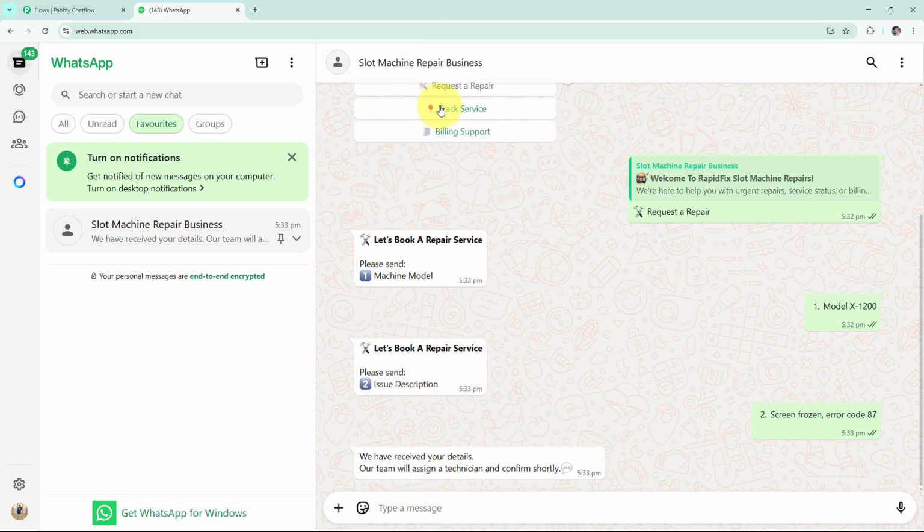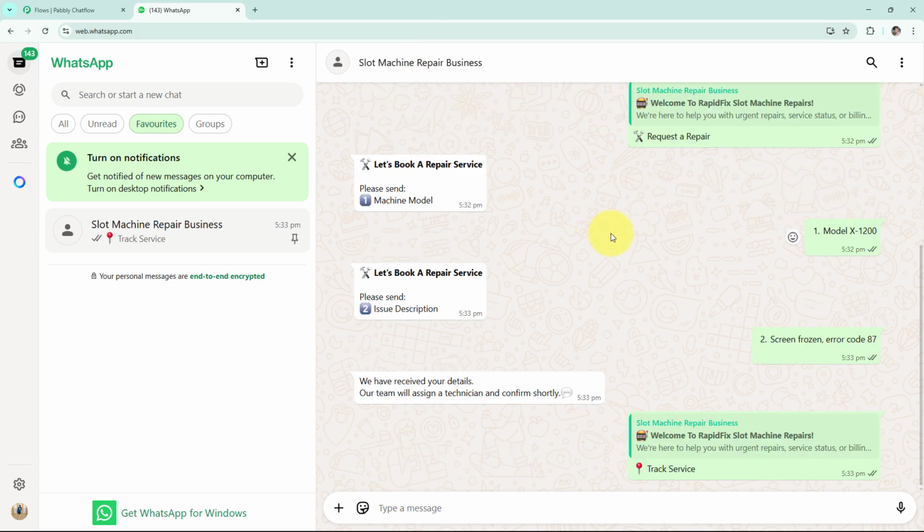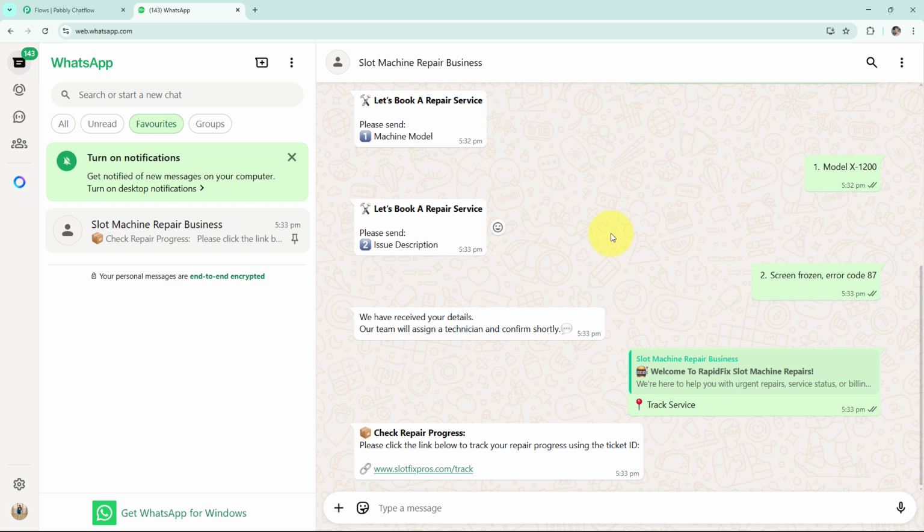Next I'm going to choose track service. And our chatbot responds with, "Check repair progress. Please click the link below to track your repair progress using the ticket ID." And it has provided us with a link from which we can track our progress.